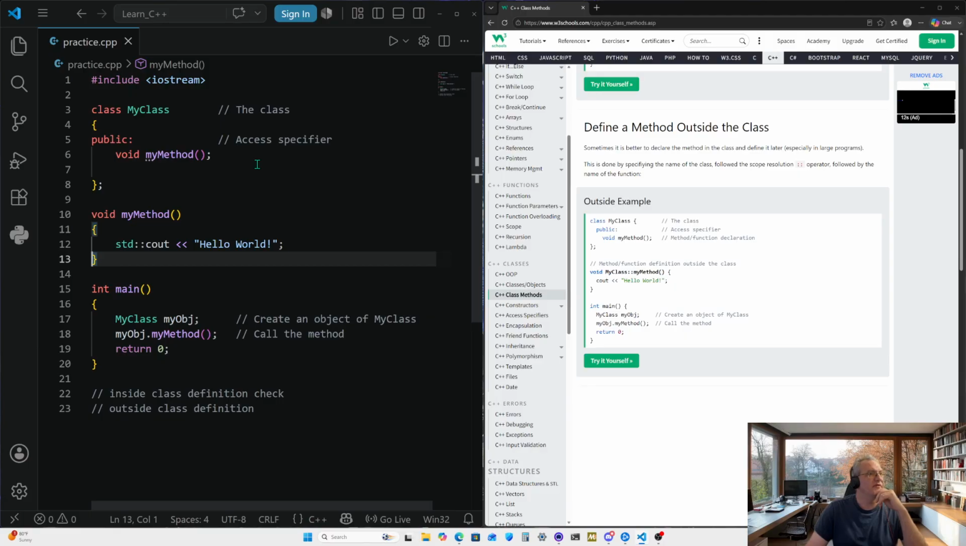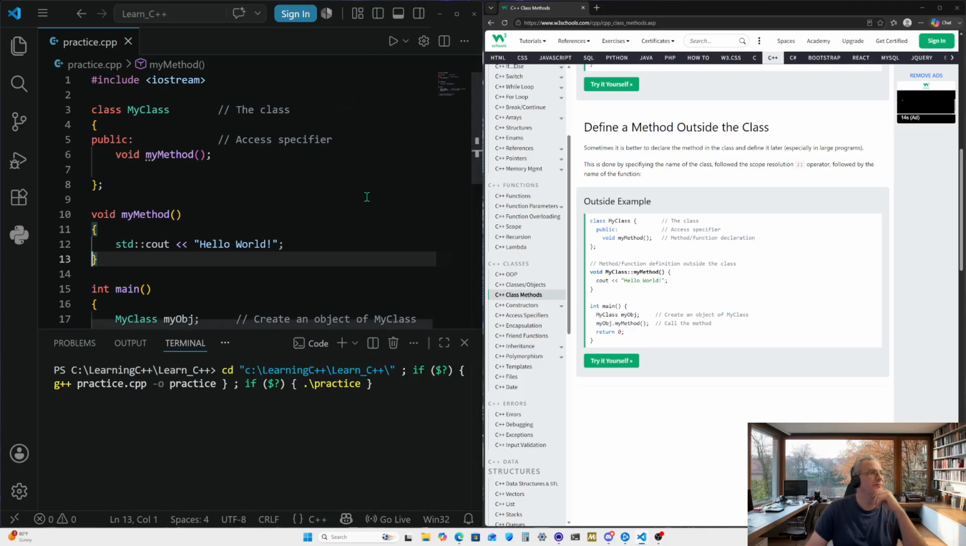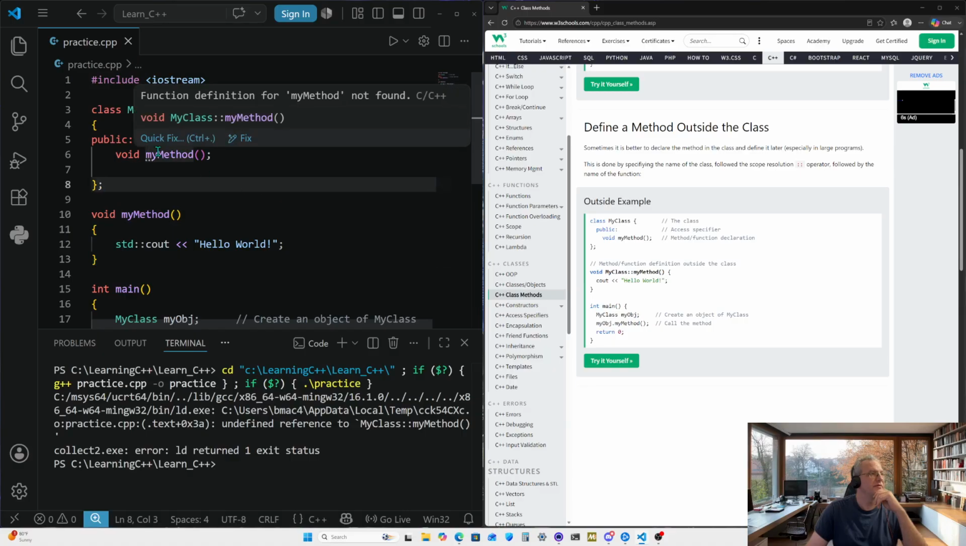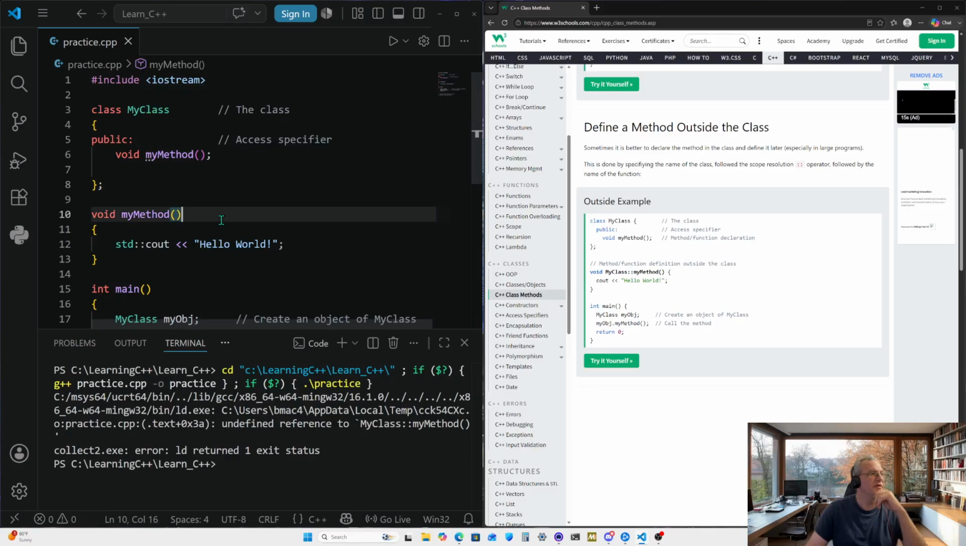We've got this saved, and it's set up exactly the way they have it here, but they put the comment right here where I had the comment over here. All I did was get rid of the comments. So I should be able to save this, run this, and get the same result. And no, for some reason it doesn't see it. Why doesn't it see it? Function definition for my method not found, but it's right here.